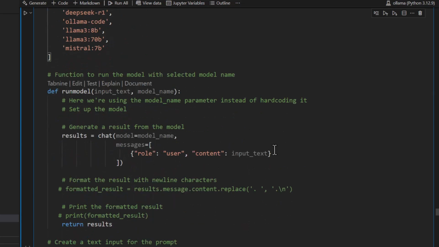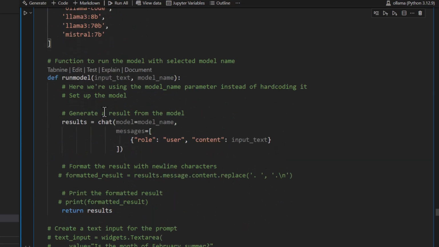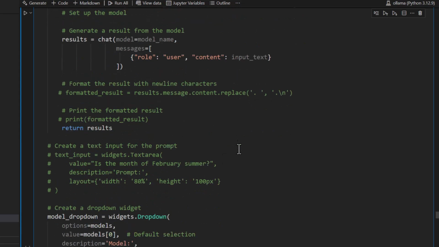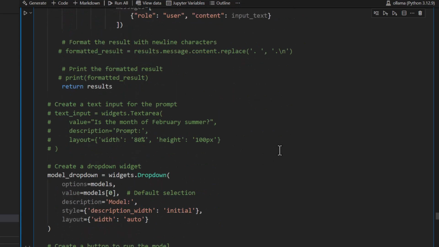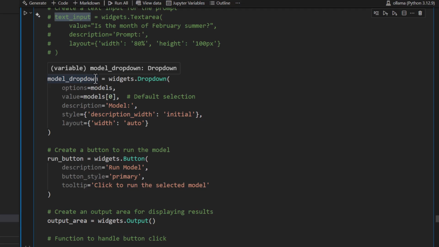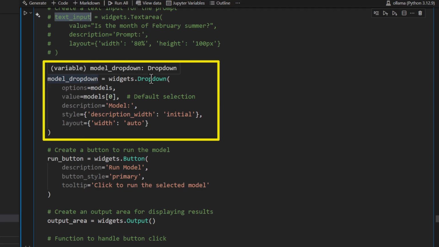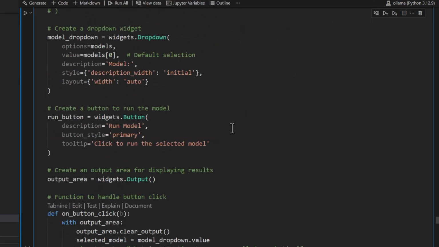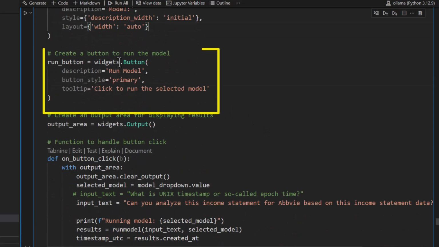And here's the run model, and here's the results. Again, there's nothing new here. I commented out a bunch of stuff here. I don't need a text input box, so I'm going to use a widget dropdown. And the options are going to be the models, and then the first one is going to be the 1.5 model because that's the default now, and some descriptions, etc. I have a run button, which is a widget button. Here is some text that it puts.